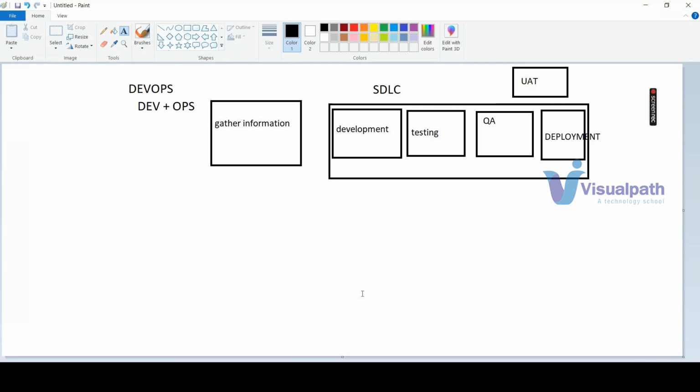Once the testing is completed, it will move to the QA stage, that is the quality assurance stage. In this stage, we are going to check the quality of the application which is being built, and if there is any issue, then we will work on that. If not, then we are going to move ahead to the next phase.